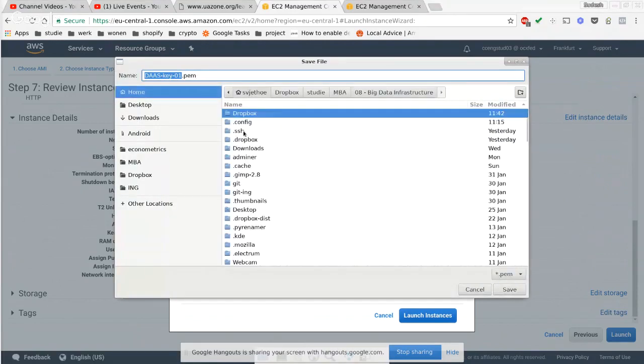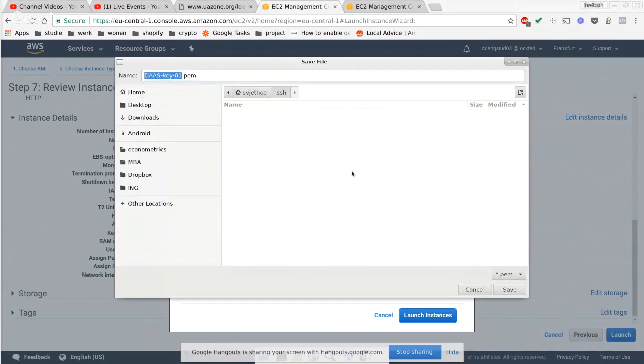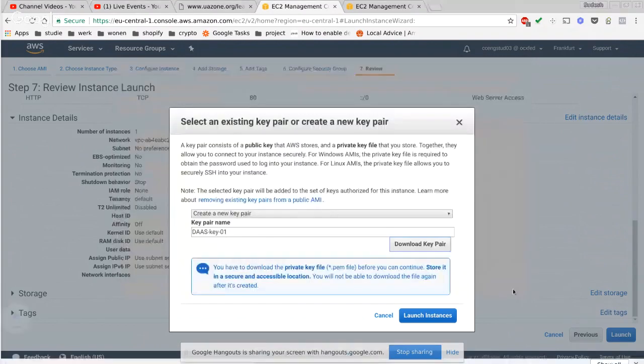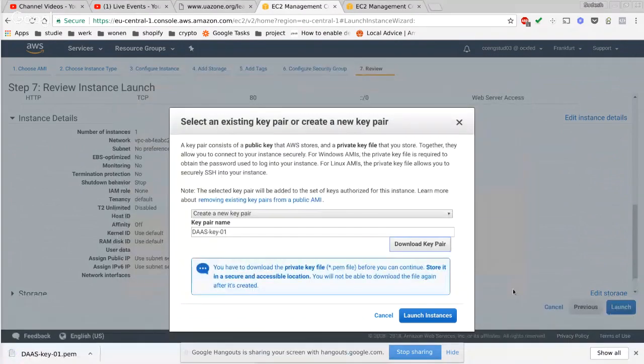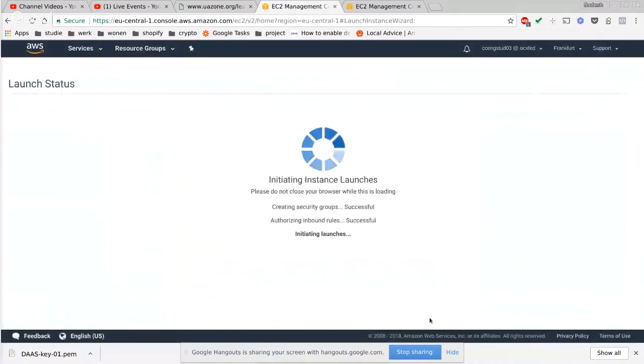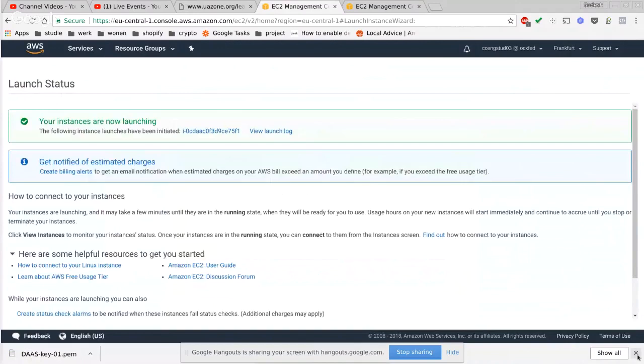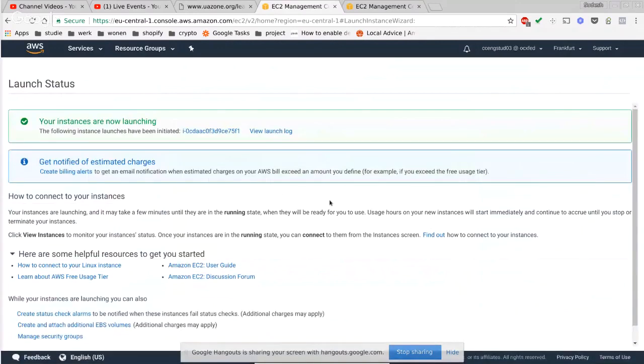You will not be able to download the file again after it's created. It's a necessary security precaution. So download the file, make sure you know where you saved it, and then launch the instance. Okay, it's starting up now.